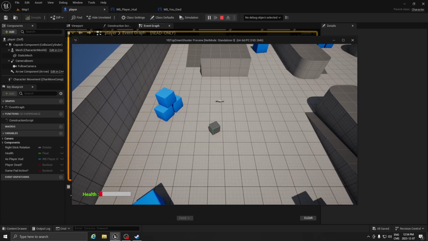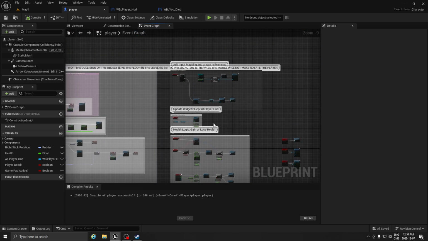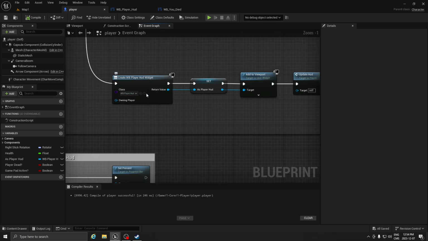We're going to do play. We're going to make sure we died. Now you can see we died. We still have the other display in the bottom corner here for health. You could remove that if you wanted to. You could probably just go to this one here and just remove from parent. You can do that with the reference as player HUD and you can remove it.